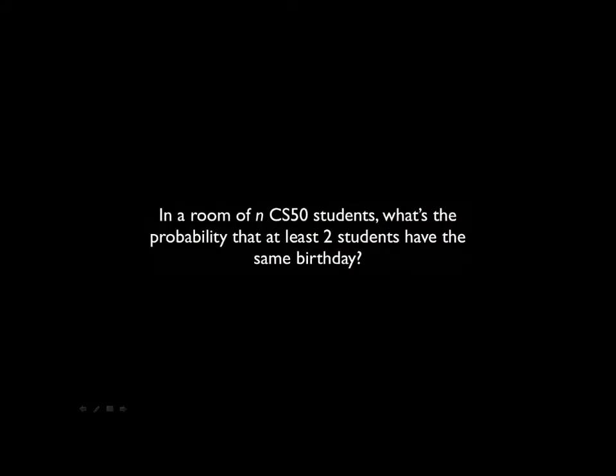Cool. So at the end of the CS50 lecture last year, the following question was posed. This is known as the birthday problem. It's a really famous problem in probability theory. You may have seen it if you've taken a stat class.